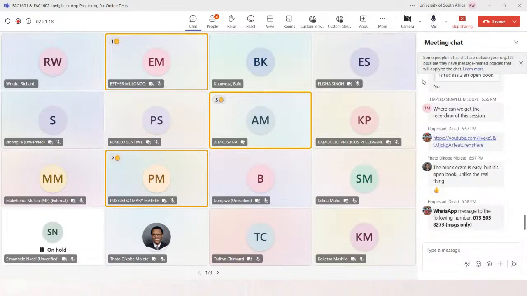I see they posted a WhatsApp number. Remember, it's not a call line, it's a WhatsApp number that you message. You send them a message with your student number and the module that you're writing, and then they will provide you technical assistance from there. This is from the Invigilator side.